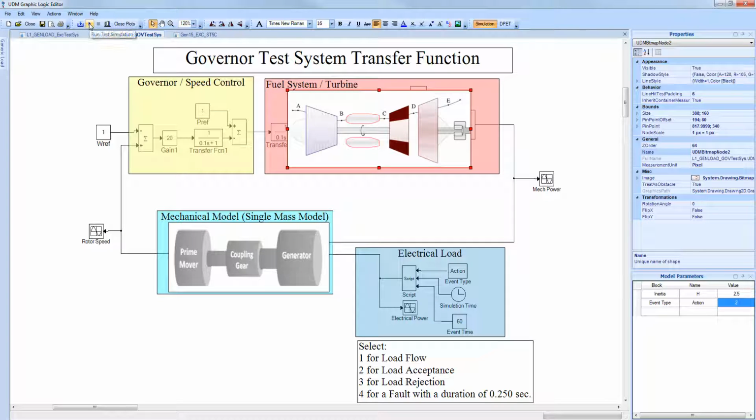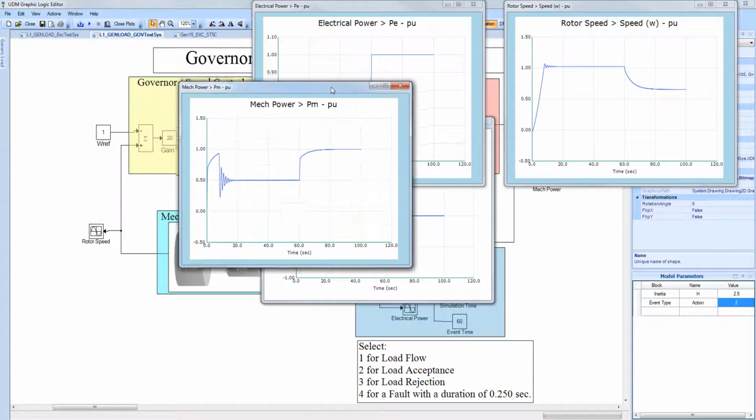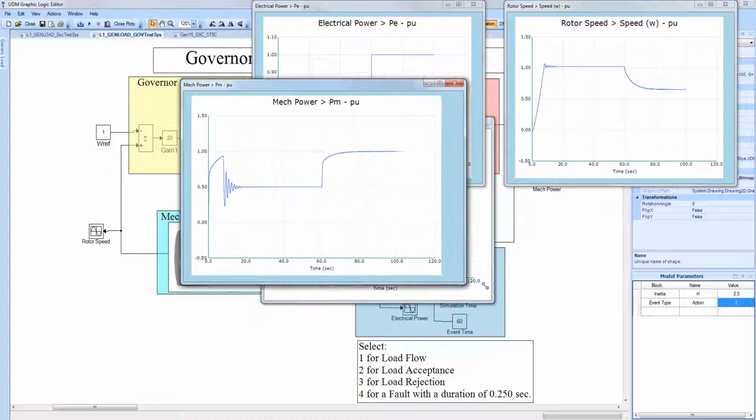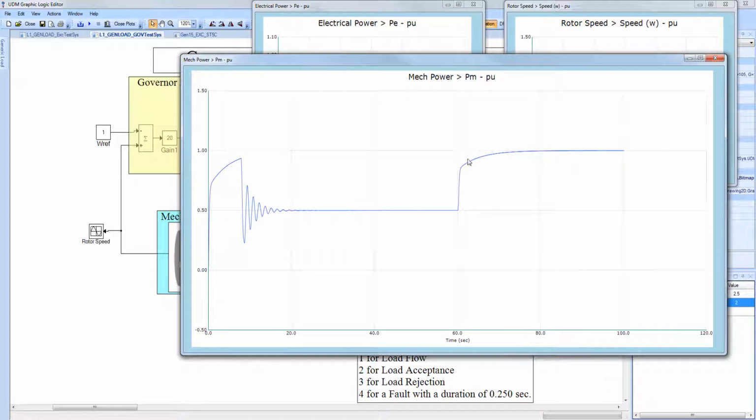The final simulation after I removed the limit shows us that we are now able to reach the final output of 1 per unit after we add the mechanical load to the system.